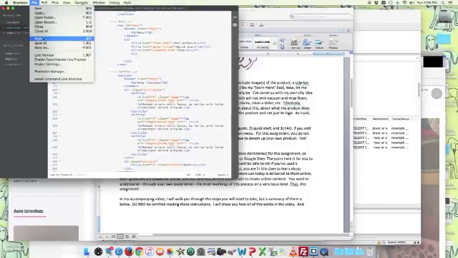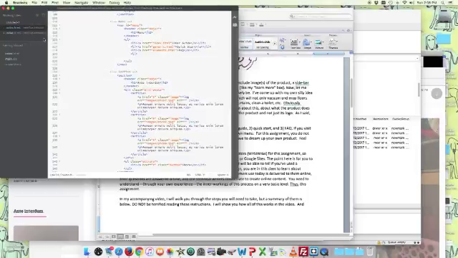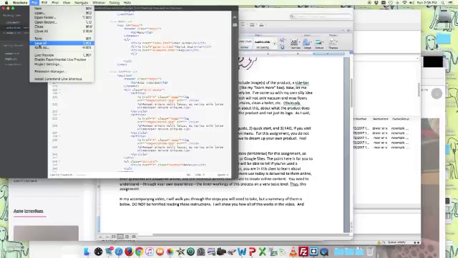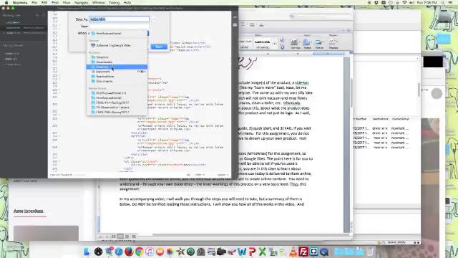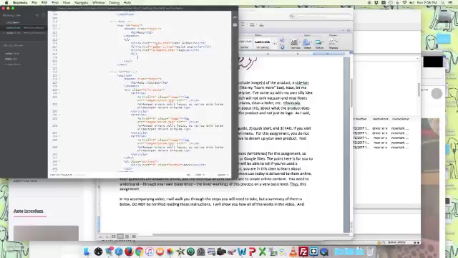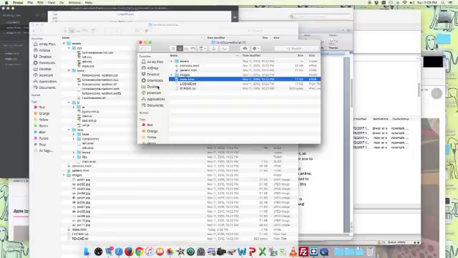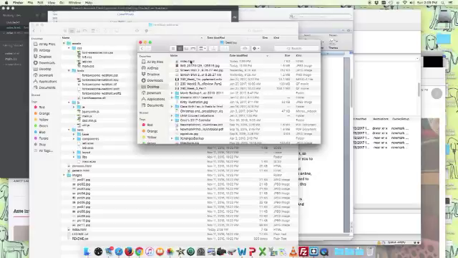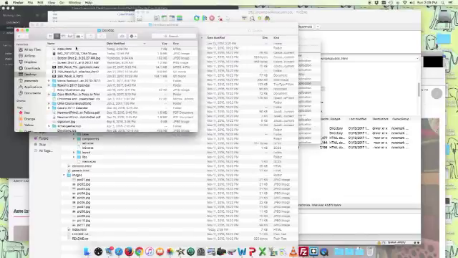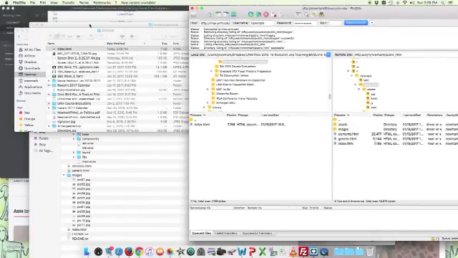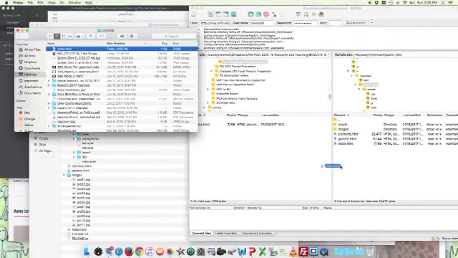So let's save. We're saving my index.html. There we go. And then I'm going to save as, and save another copy to my desktop, just so I have two versions of it. Now I'll find it on my desktop here, index.html, among all the million other things I have there on my desktop. And now I'm going to drag it over into my FileZilla here.